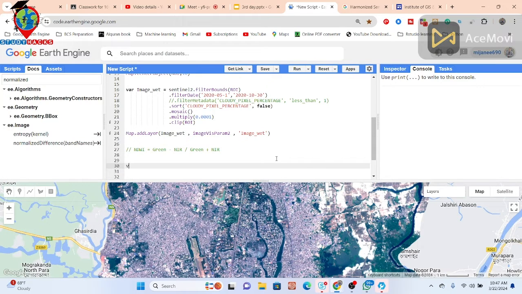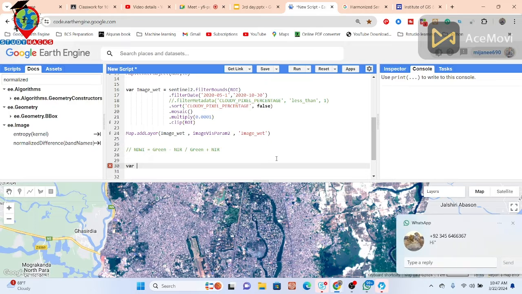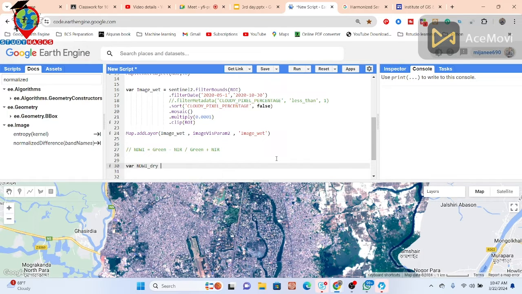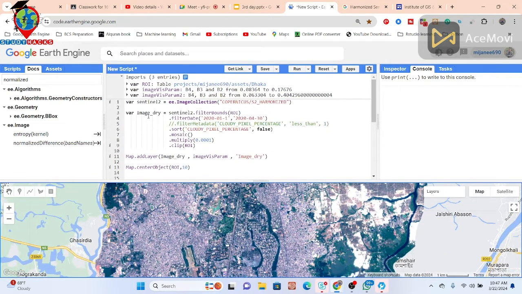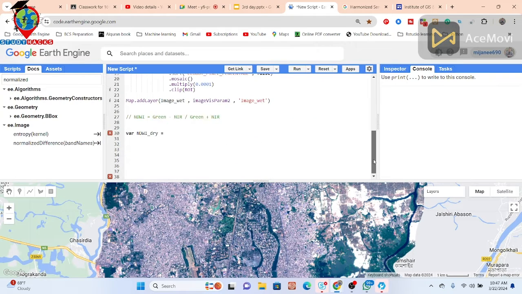For that I simply take a variable, suppose NDWI, for dry, because I want to calculate the NDWI from the dry image. So I call the dry season image. This is my dry season image variable, which stores the dry season image. Then I paste it here and use a function.